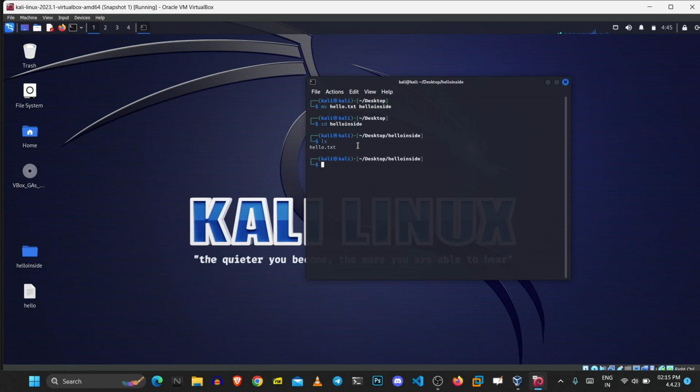Let's see, is it there? Yes, exactly, it's in the hello inside folder. Now let's start the advanced file and navigating commands. As we have already discussed, the command ls just lists files.